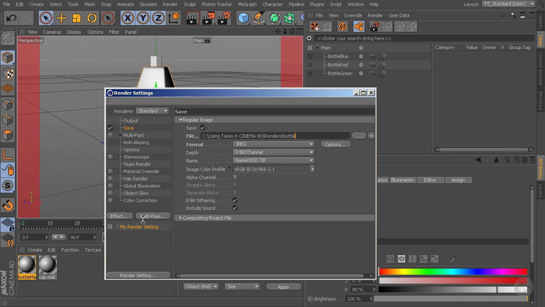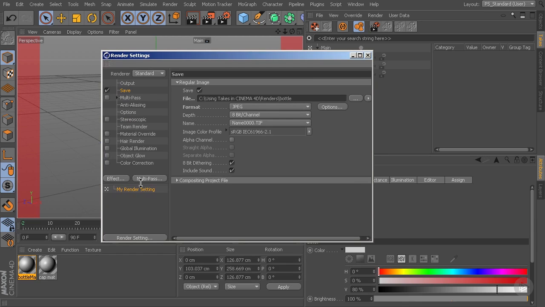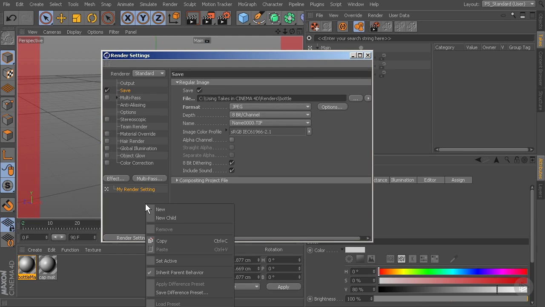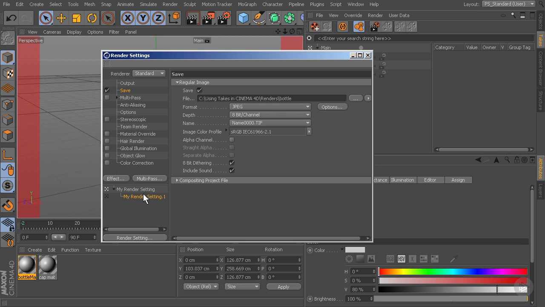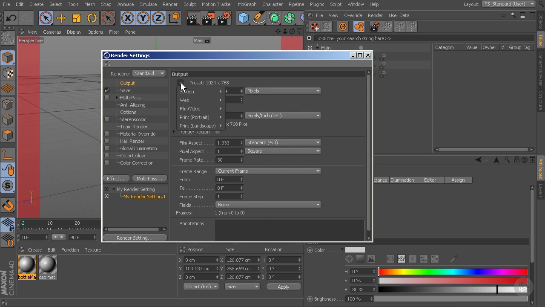We want this to carry over to our next render setting. Now the render setting is kind of like a take. If I right click here, you can see I can create a new render setting or a new child. Let's create a new child of this render setting. Okay, now this one, I want to make it lower resolution. So I'll leave everything except in the output, I'll change this to maybe 640 by 480. So now when we click on these, you can see the difference.